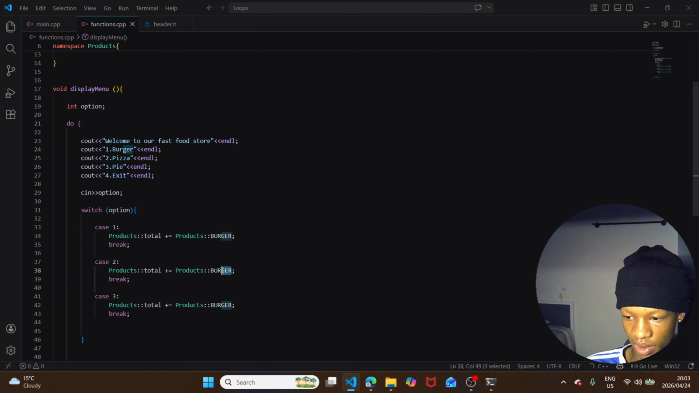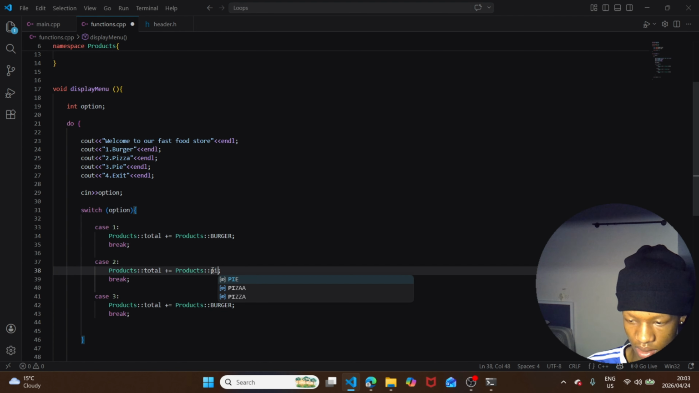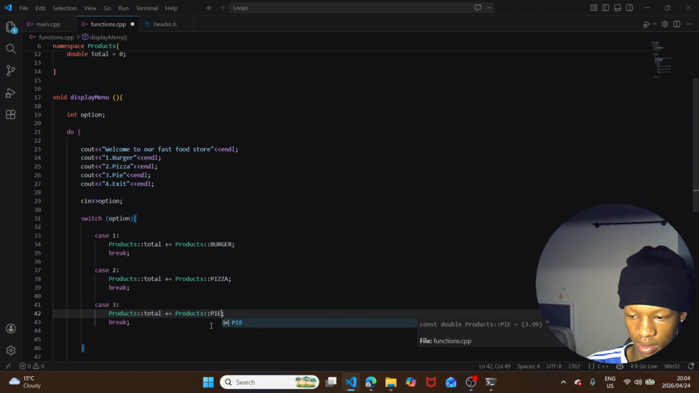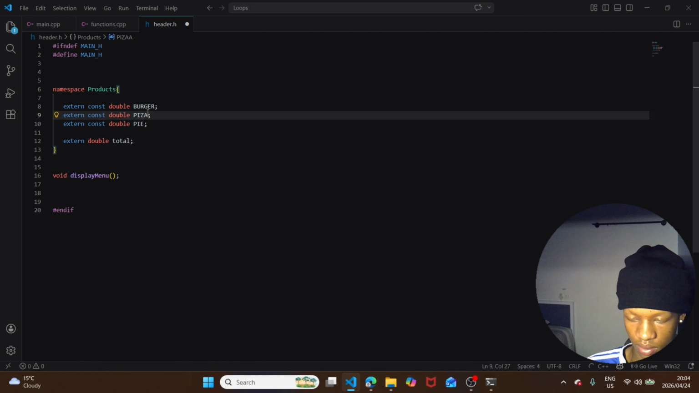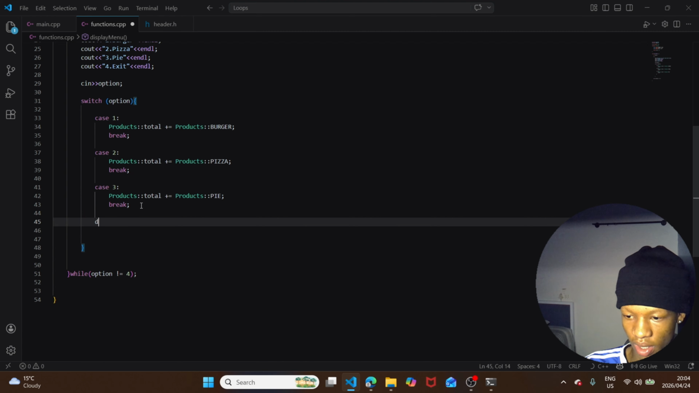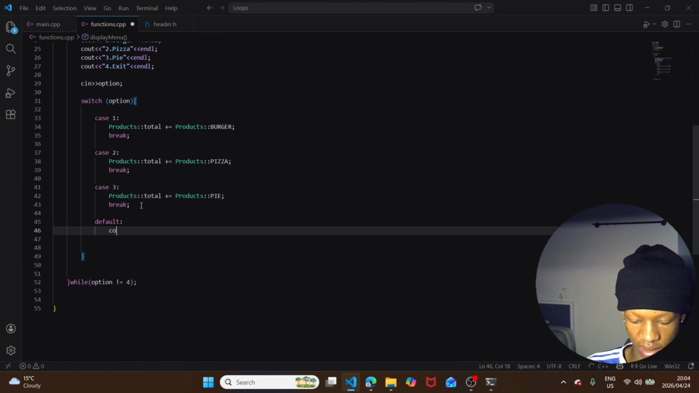What we need to remember is to update these values. For 2, it's going to represent pizza. And then for 3, it's going to represent pie. By default, if the person did not enter options between 1 and 4, what we want to display is that they've entered invalid input. So we're just going to go ahead and display that.